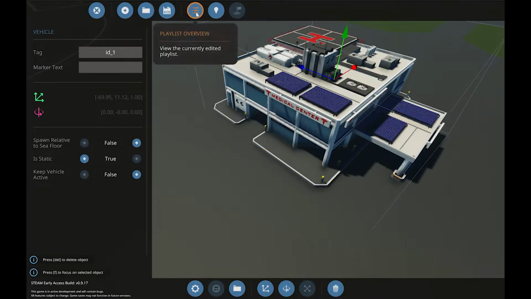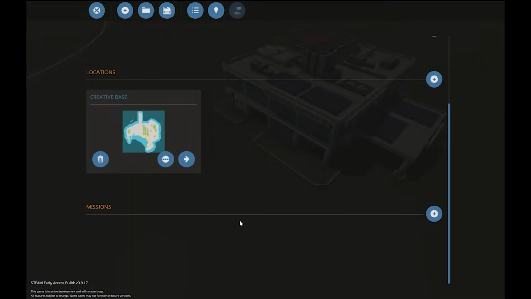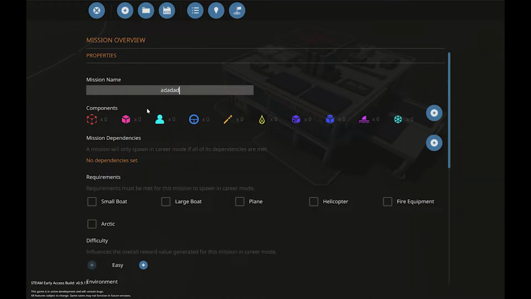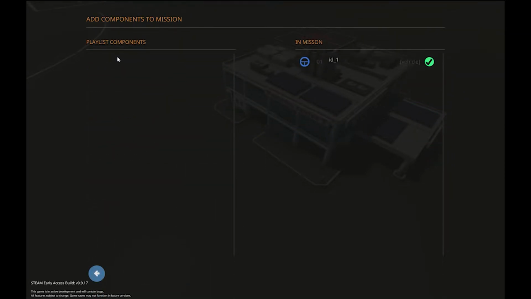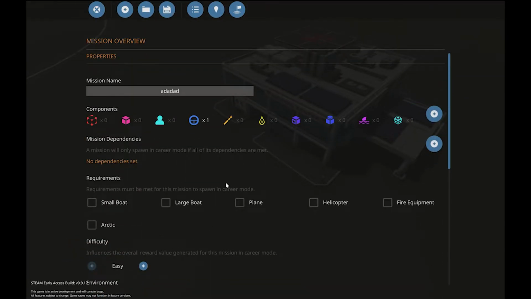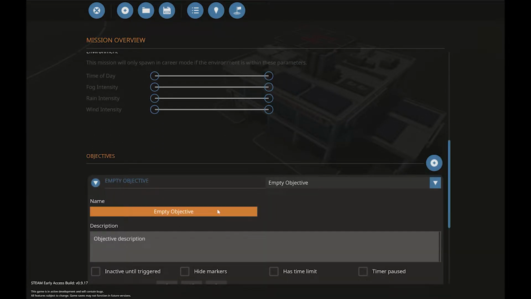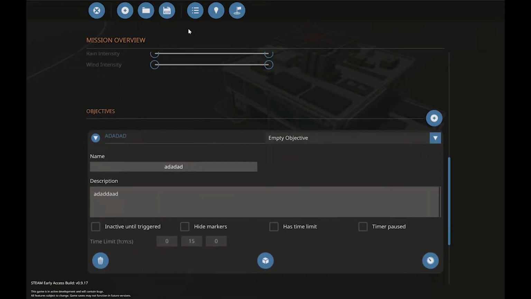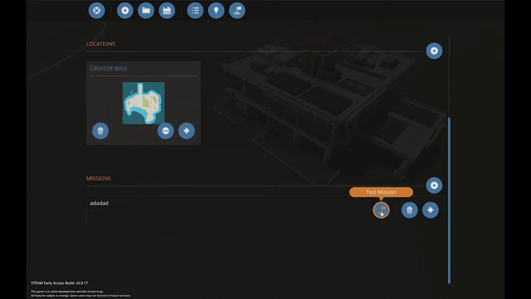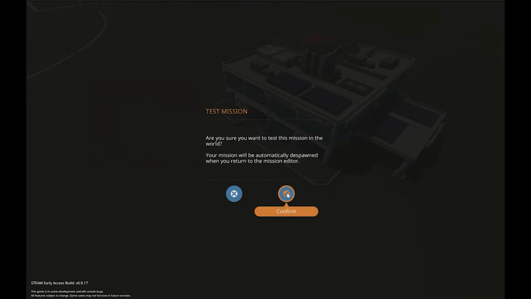Alright, that's it. Now we're going to go back into mission, create a mission, hit edit mission, name it something because Stormworks doesn't like it when you don't name it. Hit add components, click that, hit save, or back actually, and then objective. Objective empty is fine. Rename it because Stormworks likes a unique name, and that is it. And go back here and hit test mission.